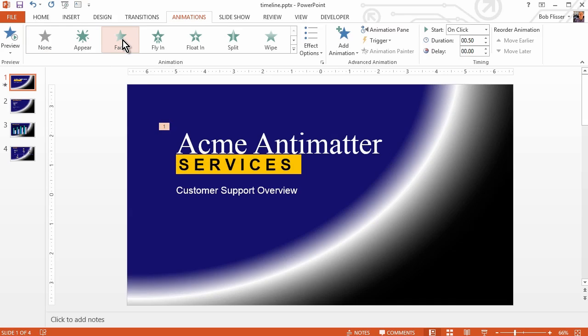So that's going to fade in. I know it's a fade in, not a fade out, because it's an entrance effect. And you see we have that number 1. That means that is the first object that's being animated.